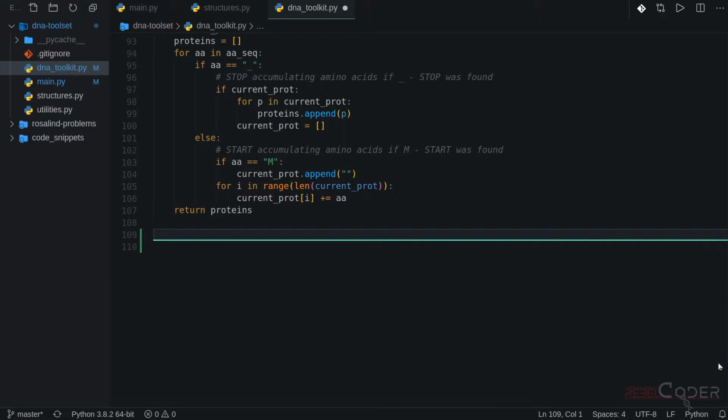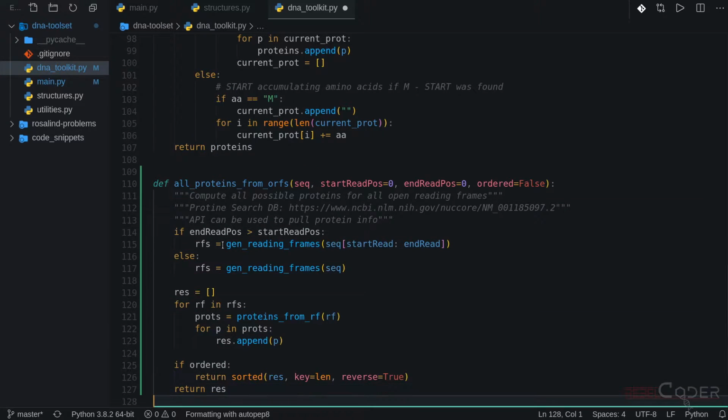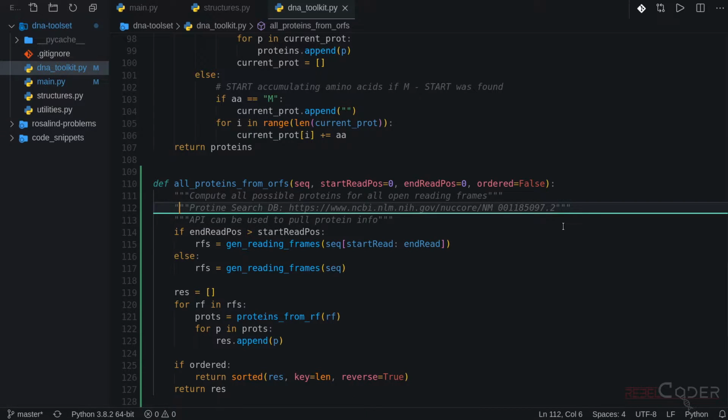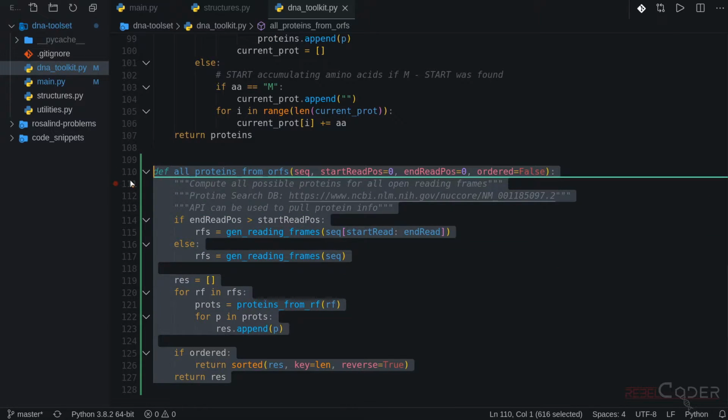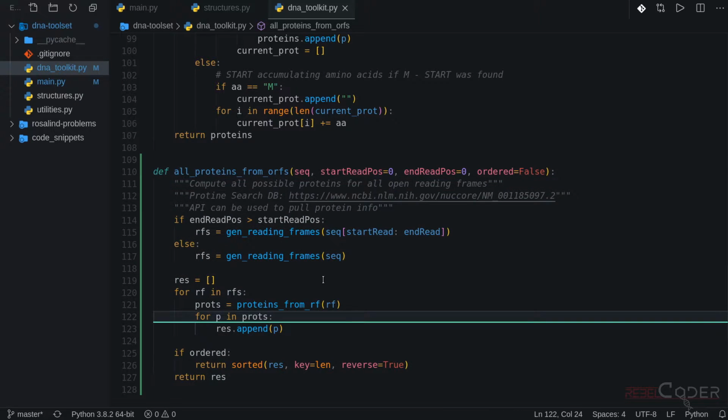I'm going to copy and paste this now from my snippets again with some extra information in the comments. So this function will compute all of the possible proteins from all reading frames. We can then use a database to see if our function works. In the future, we might use the NCBI API to access a protein database and add this functionality to our DNA Toolkit to search for proteins and match them against the database. Okay, so let's go through this function first.